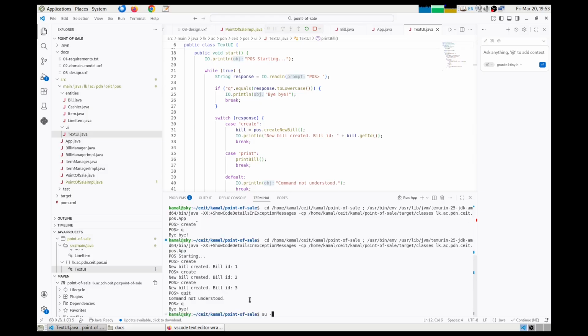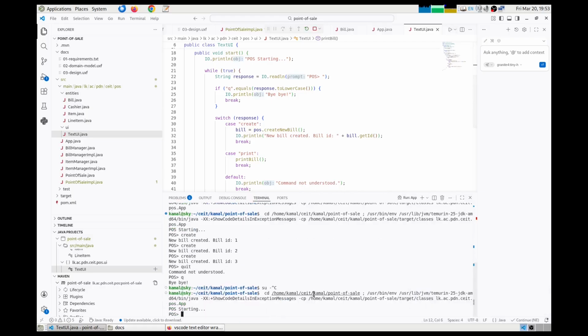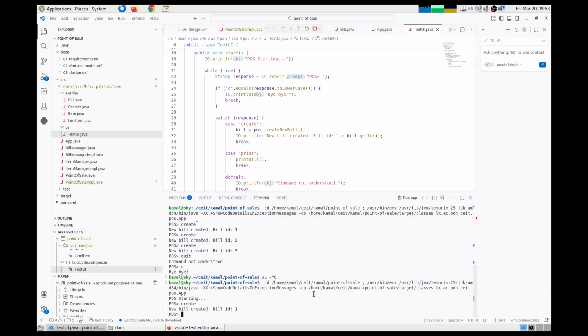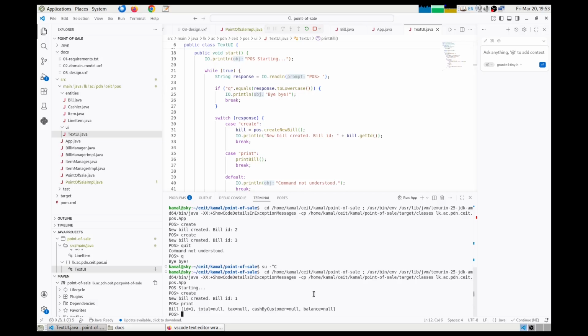Quit and execute again. Create, print. See, that also gets invoked. So we don't have any line items. We are not even printing the details of line items, but this is how it can be coded.